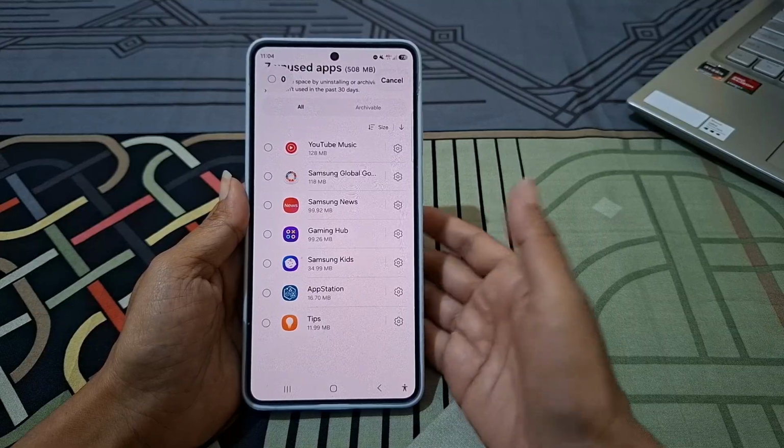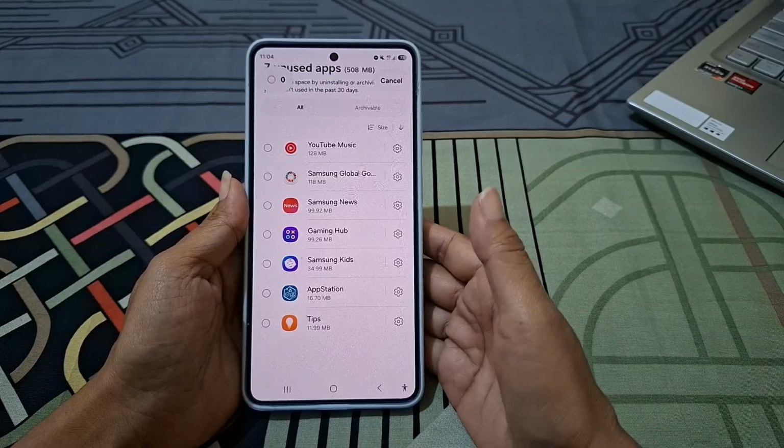And that's how to manage your unused apps and archive them from Device Care on the Samsung Galaxy S26 Ultra.